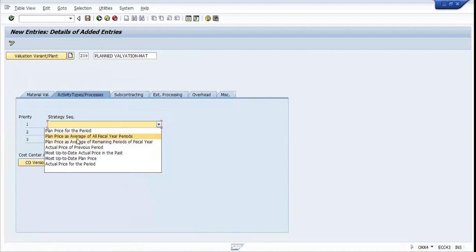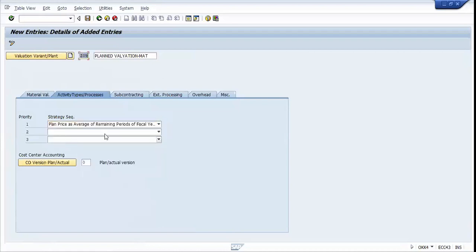So we use the plan price average, moving average for the fiscal year. We cover a plan price average as an average for the remaining period of the fiscal year, or not the remaining, the whole fiscal year. Sorry, the whole fiscal year, because remaining did not make any sense.